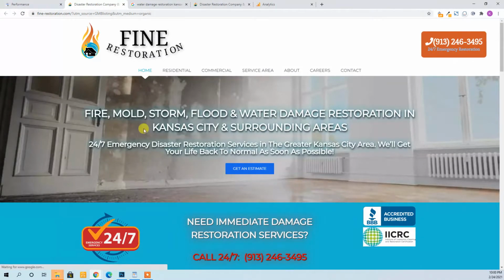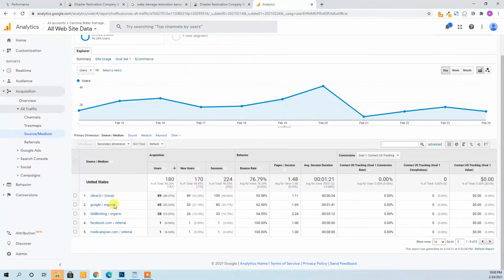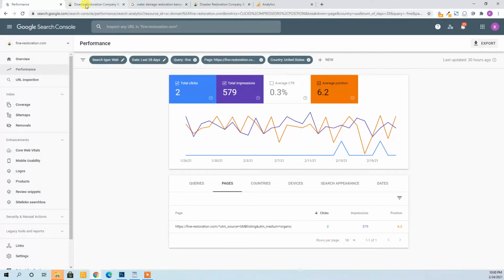So what does this page look like? Well, if we go to this page, it's just the front page, but it's got our tag by it. In analytics, if you look at search, source and medium, it'll say GMB listing and then organic, and Google and organic. So you can break down between organic search and Google Maps.